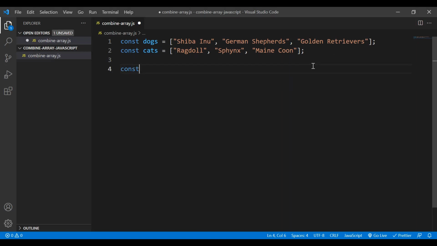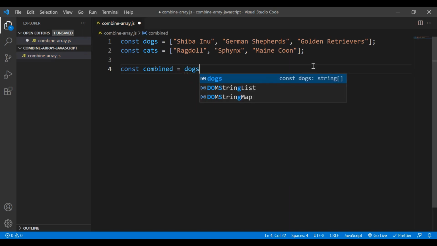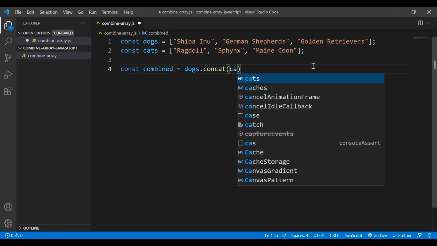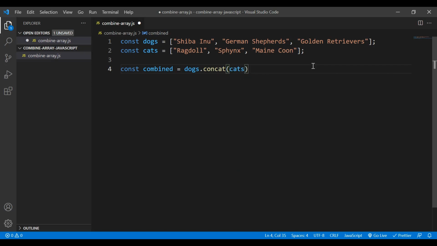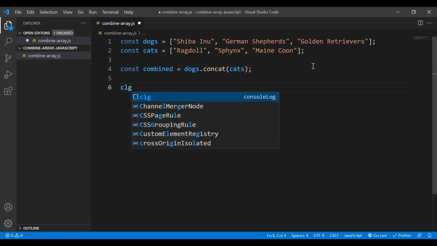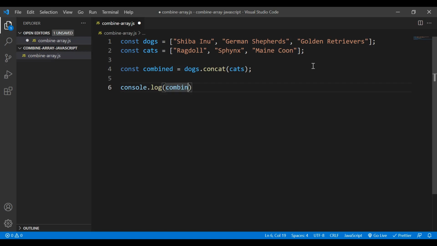So now let's quickly do that. I'm going to declare a new variable called combined, and now let's use concat. The format will be the first array dot concat, and inside the parentheses we will use the second array. Alright, so it would look like this. And now let me console log this. So CLG, press the tab key, and just quickly call that variable.